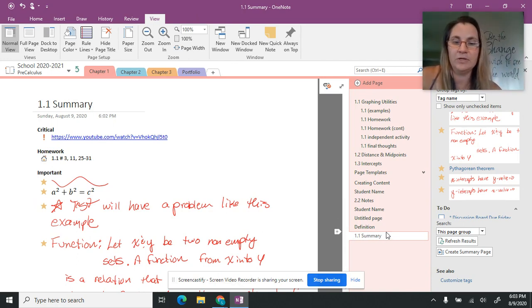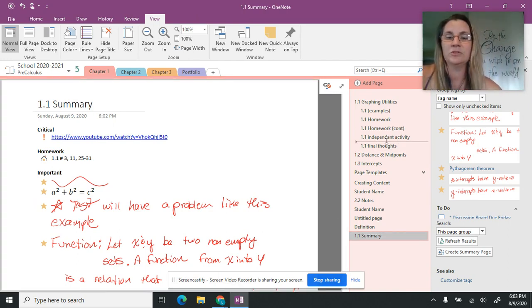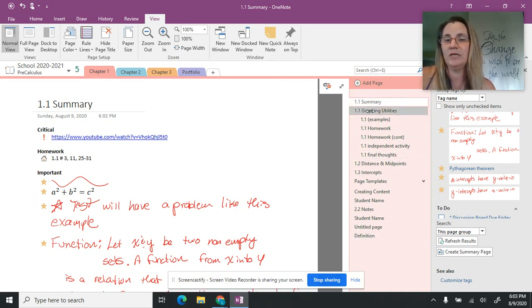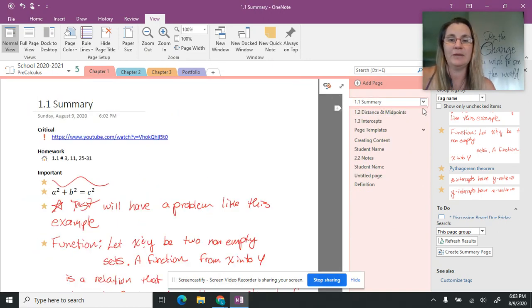And I'll go ahead and reorder this so that maybe my 1-1 summary is at the end of my 1-1 information, or maybe I'd rather have my 1-1 summary at the beginning of it. And so now when I collapse my materials, maybe I have a 1-1 summary, and then my next big unit, I have a 1-2 summary.